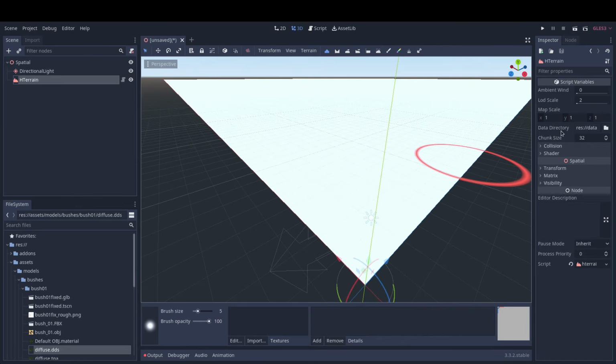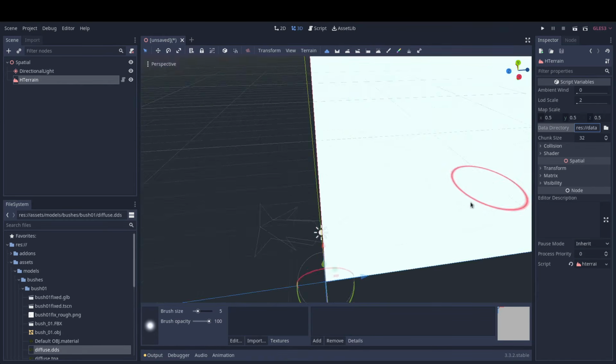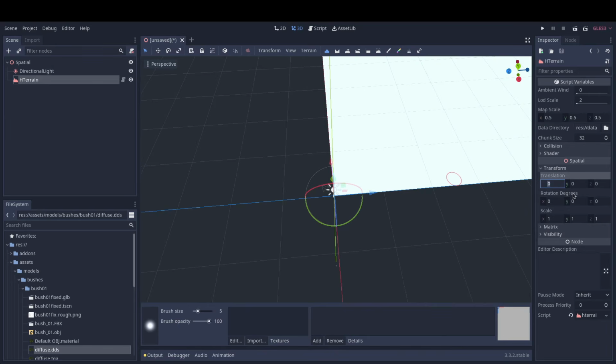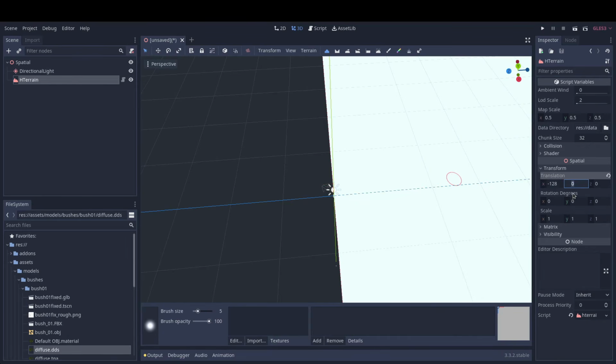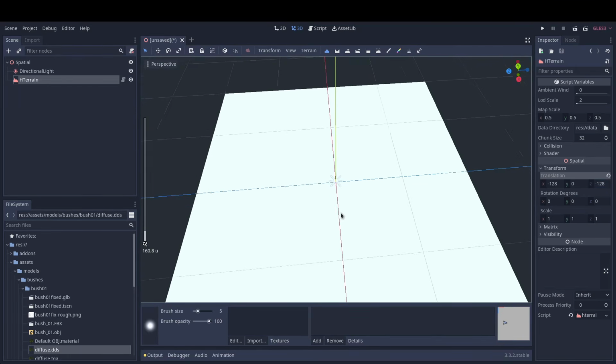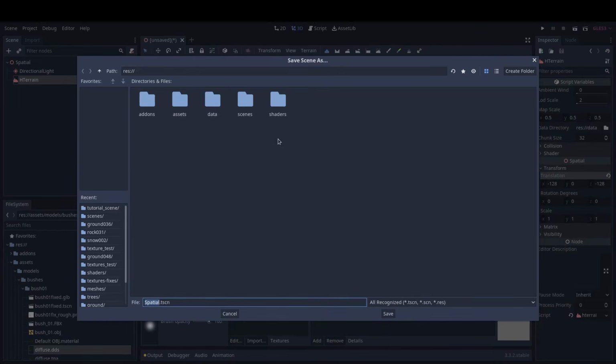The first thing I would recommend doing is changing the scale, making it smaller so we can fit more details. Let's set it to 0.5. And what I like to do is move it to the center, so let's translate it -128 on the X and -128 on the Z. And that's basically our terrain. Let's save our scene in the scene folder.